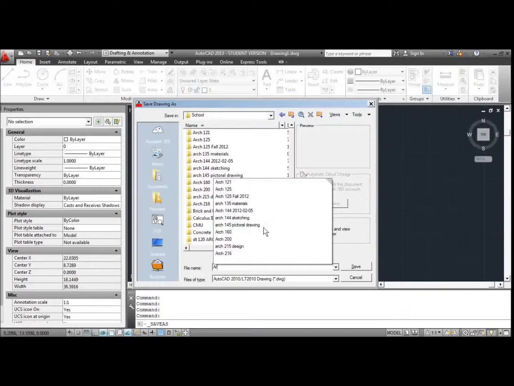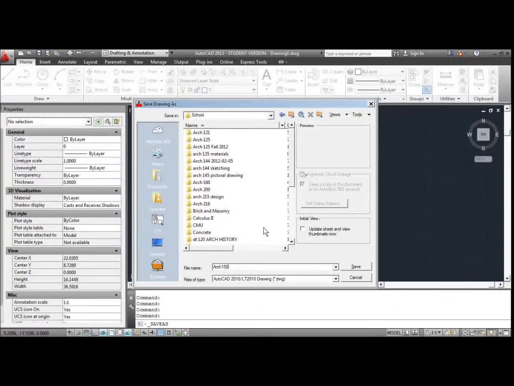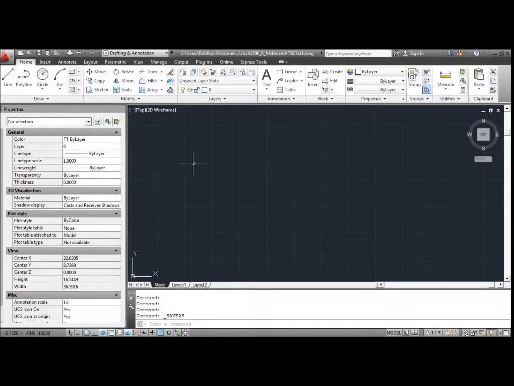So it is Arch, or if you're an ID, it would be ID 150 and F for fall, underscore, my first initial, underscore, my last name, if I can spell it. And then underscore, or was it dash? I think it was dash. And then the project. And I'm going to go right into calling this the title block. So I'm going to call it TB 17 by 11. So this would basically be my template. I'm going to set the drawing up exactly the same for everything else.